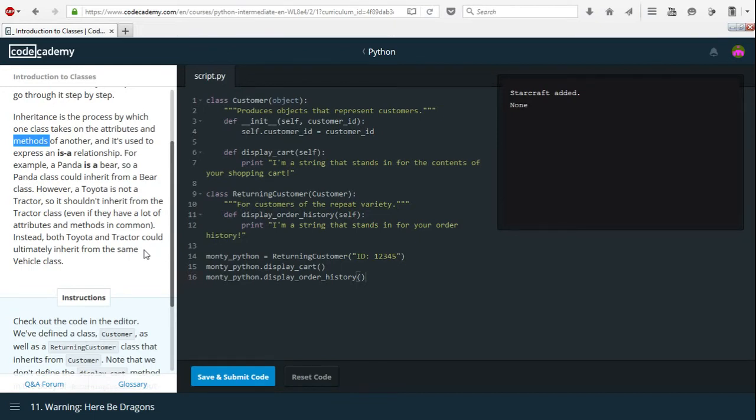Instead, both Toyota and tractor could ultimately inherit from the same vehicle class, or the car class could inherit from the vehicle class, and the Toyota class could inherit from the car class, and something similar for the tractor.